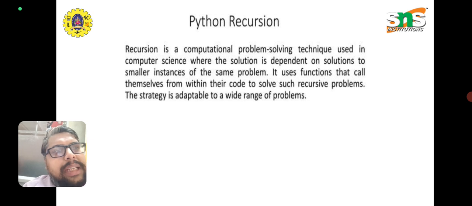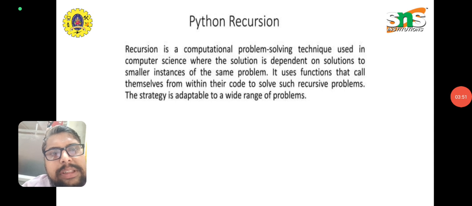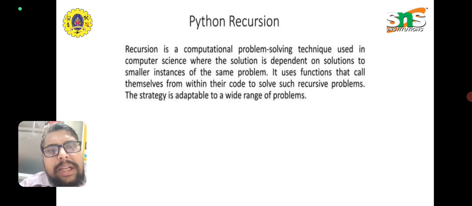Okay. Next is the main topic, which is called the recursion function. Recursion is nothing but a function being called by itself repeatedly. Recursion is a computational problem solving technique used in computer science where a solution depends upon solutions of smaller instances. To put it simply, a function called by itself until the condition is solved is called a recursion function.